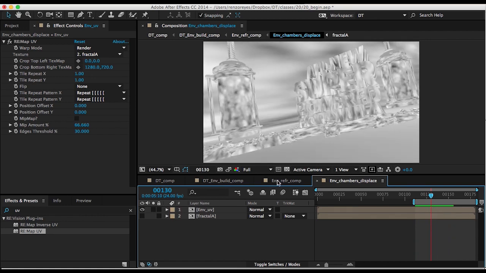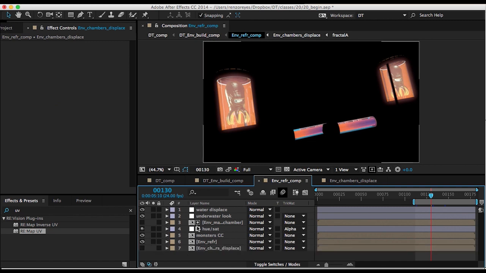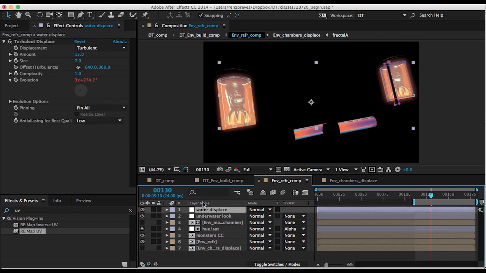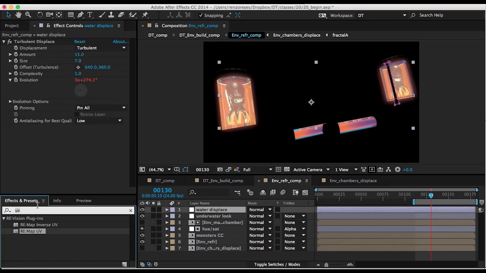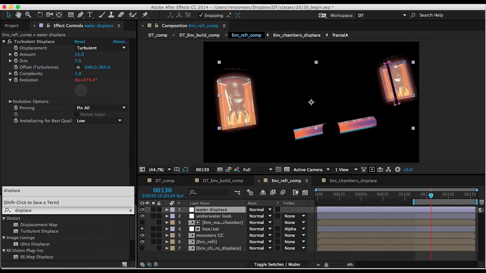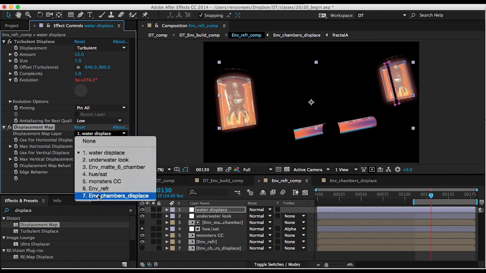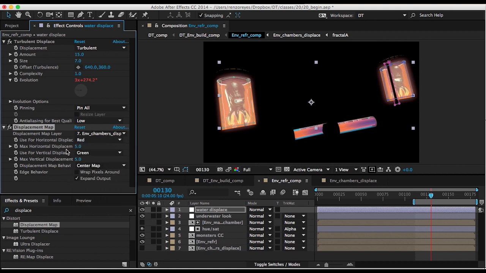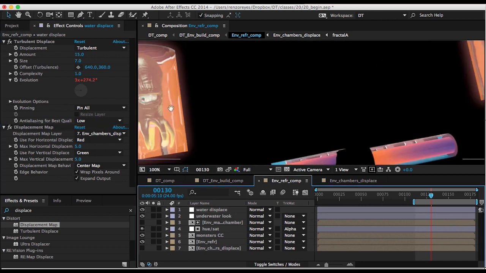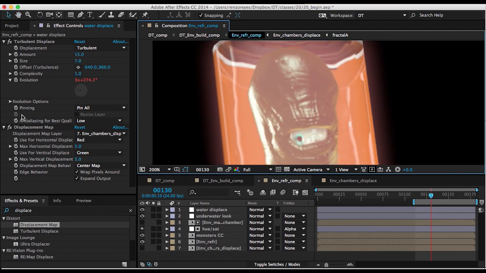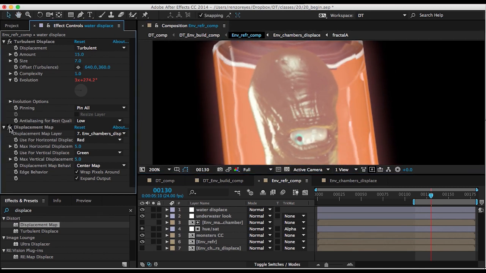Then we can use this fractal being mapped on the geometry to drive another displacement in our refraction comp. So let's take that, go into our refraction comp, and go into our water displace where we applied our turbulent displacement, and let's do a regular After Effects displacement map. Let's tell it to use the environment chamber displace and make sure to turn on wrap pixels around. Let's zoom into this guy and see what kind of result we're getting.